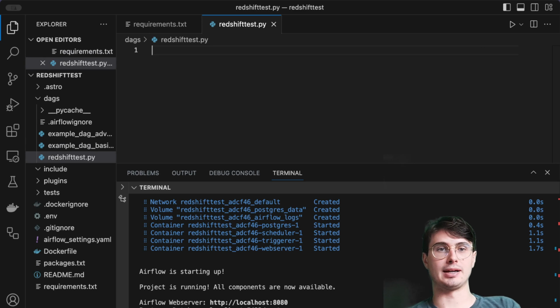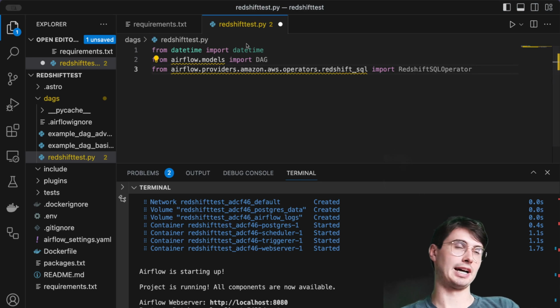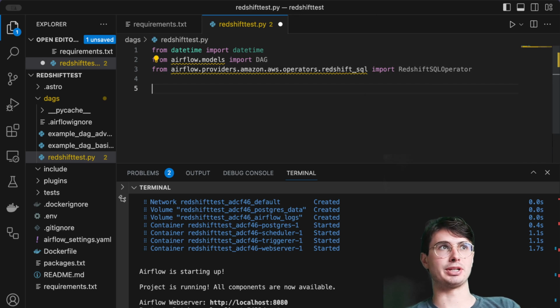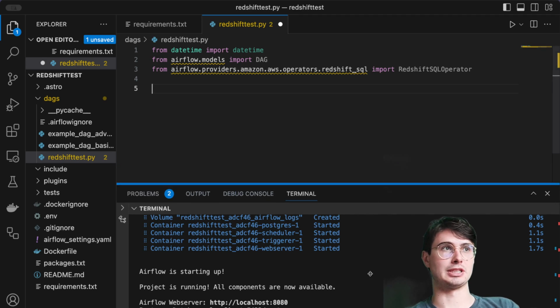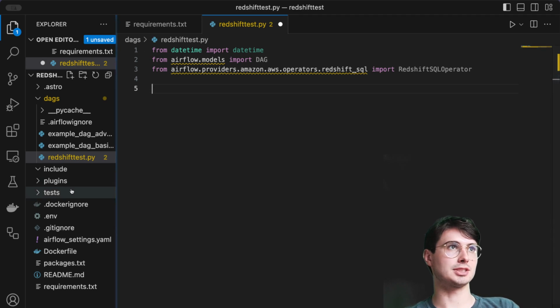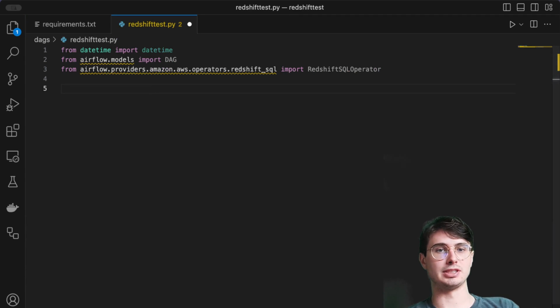Redshift test.py. And then what we'll do is import some of our packages. And by some, I mean a few. So we have datetime, DAG, Redshift SQL operator, obviously, to execute SQL within Redshift. And I'll spin down the terminal here and close our files. Give us a little cleaner view here of the singular task that we'll be adding.